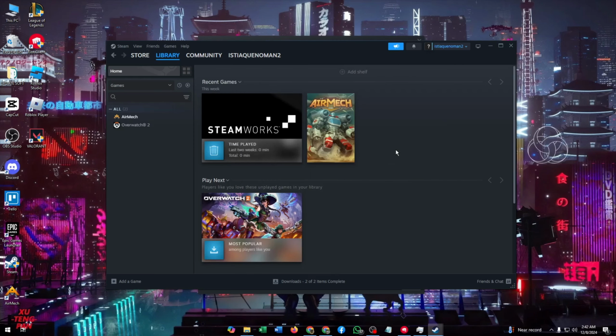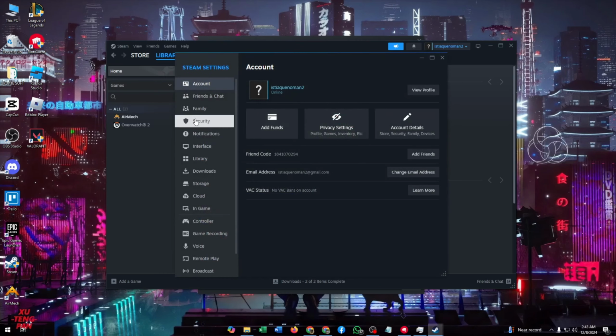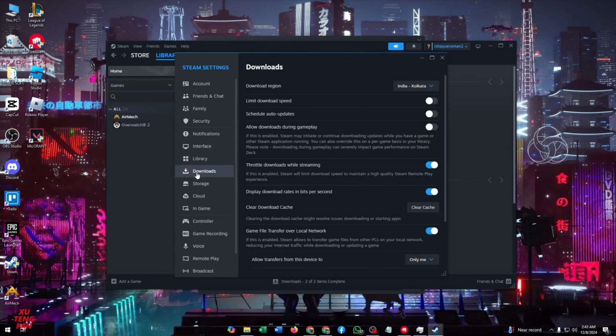Now click on the Steam icon at the top left corner. You'll find it here. Just simply click on it and go to settings. Now at the left side you need to go to downloads. From here you will find the download region. Here set this region according to your location. Make sure the location and your region on Steam are matched.